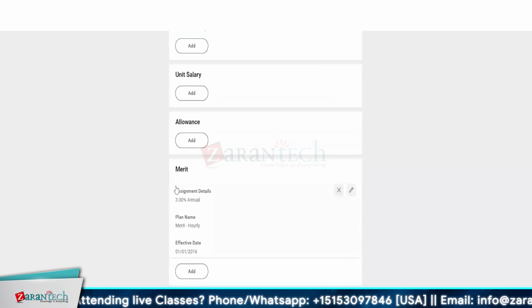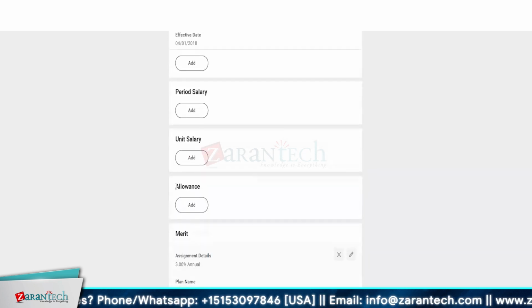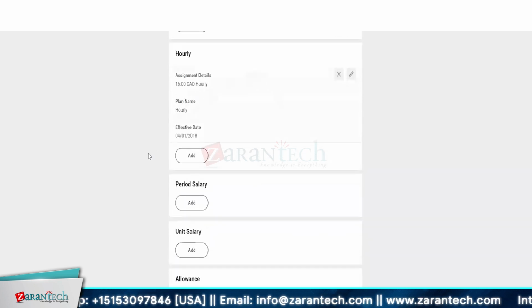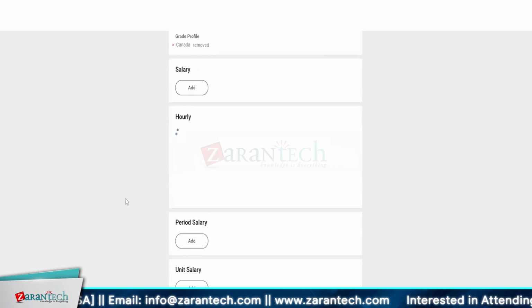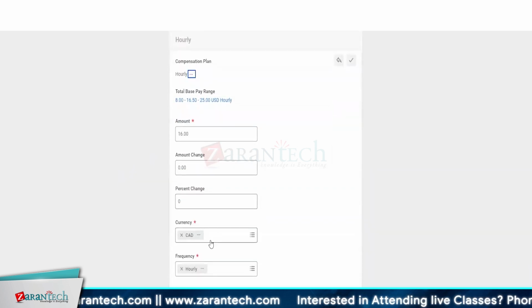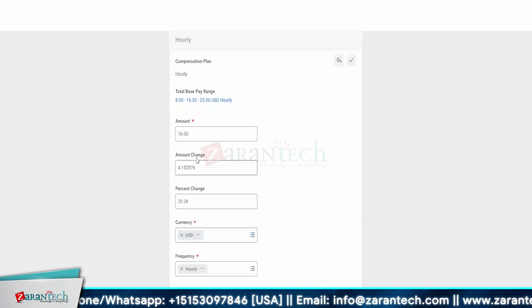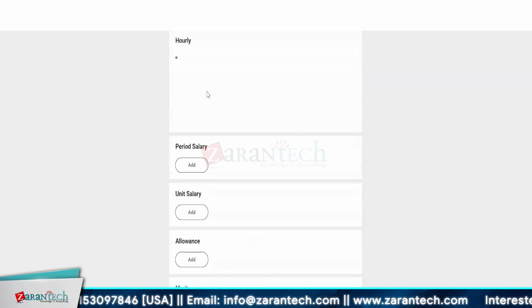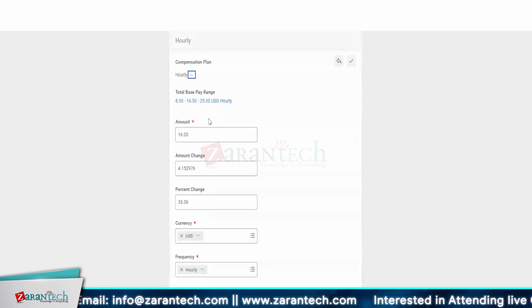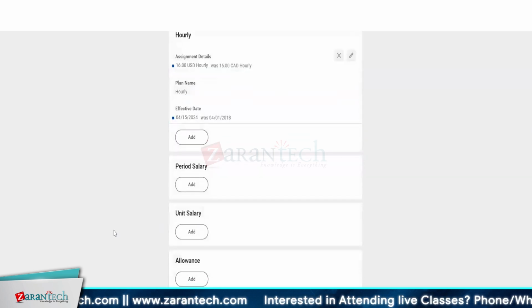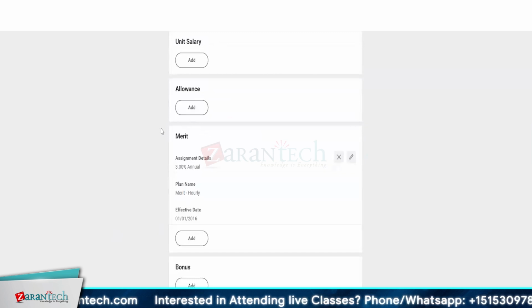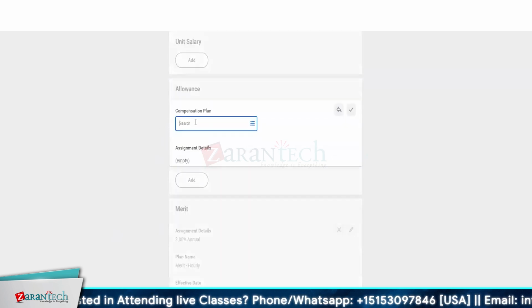Even if I go to the rest of the compensation, this all looks good. The values here have not changed. This has to be USD, so you'll have to change this to USD here, and you can also change the value. So the pay range has automatically updated. You have to update the currency here. And if you want to add any other allowances, you can directly add them.